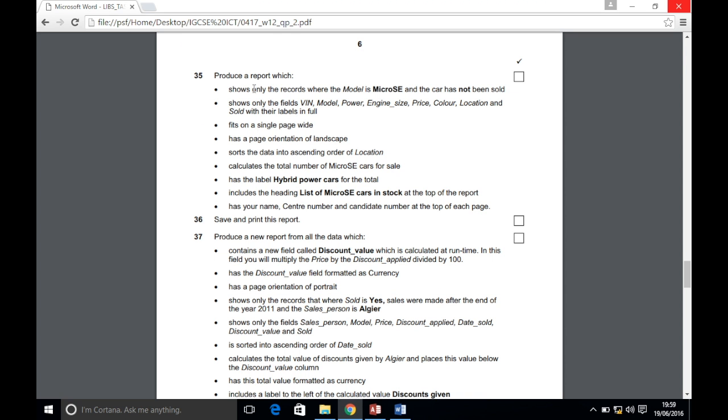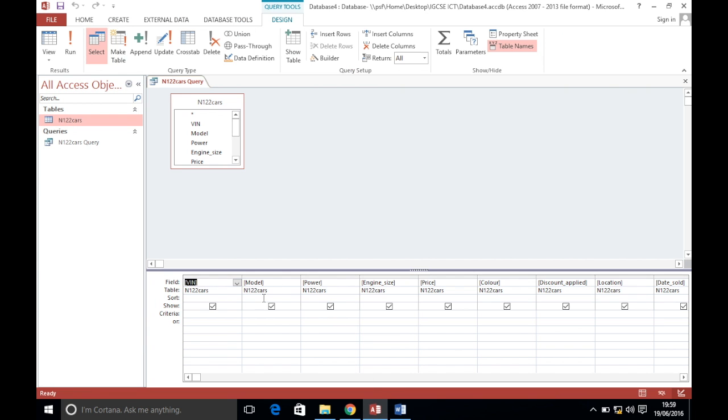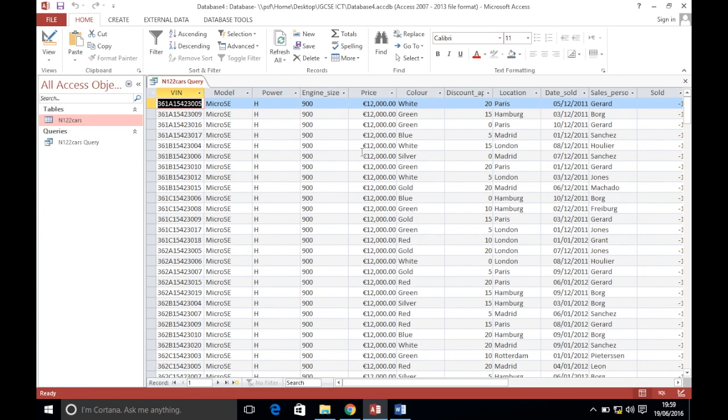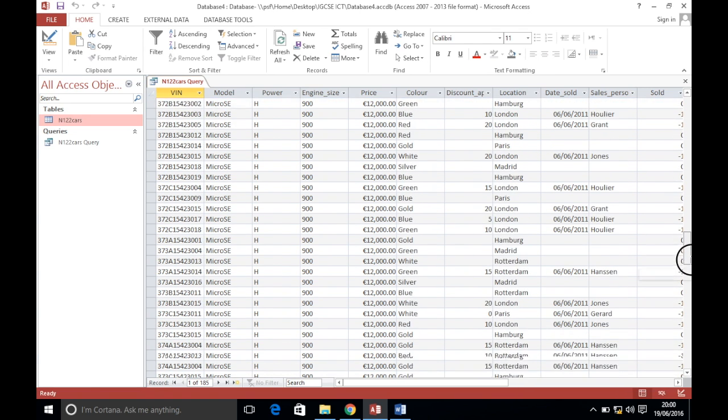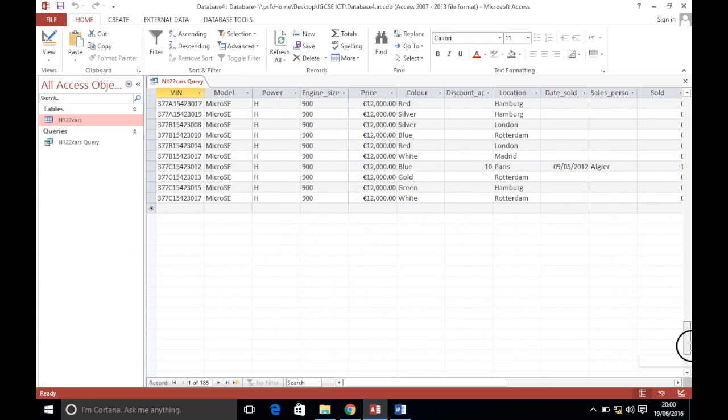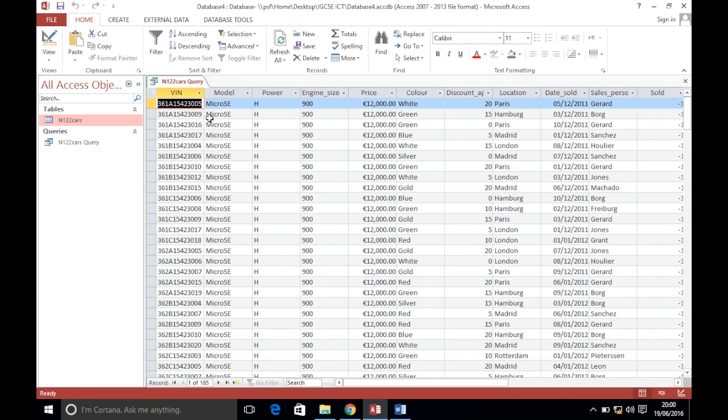Now look at the question here. It says shows only the records where the model is micro SE. So under model, I'm going to only type micro SE. Once I've done that, I'm going to click run. You'll notice that only the records where the model is micro SE are being displayed now. All the other records are hidden or taken away. So I'm going to go back here, to design view.